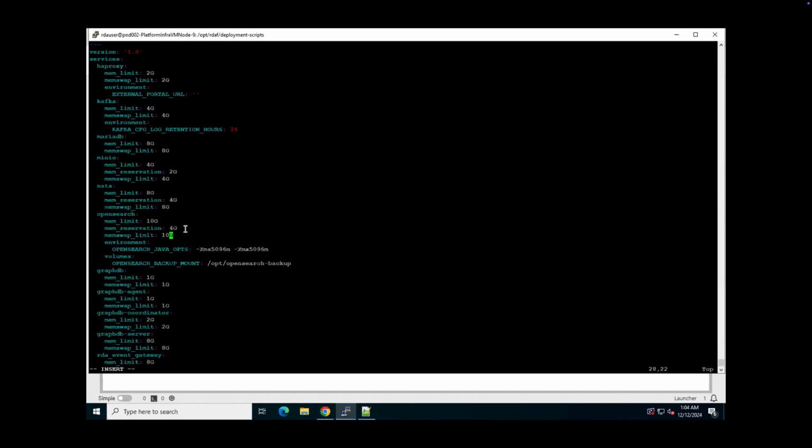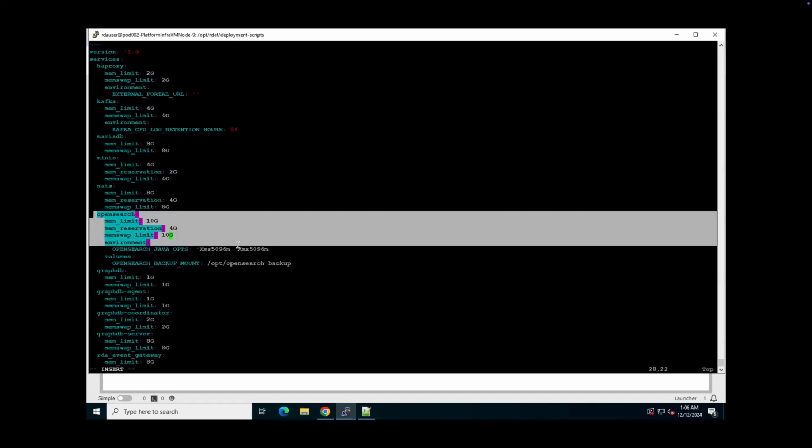Mem reservation means when the container service starts, it reserves that memory, whether it uses it or not. Okay, so let me repeat these things. I was trying to explain these settings.